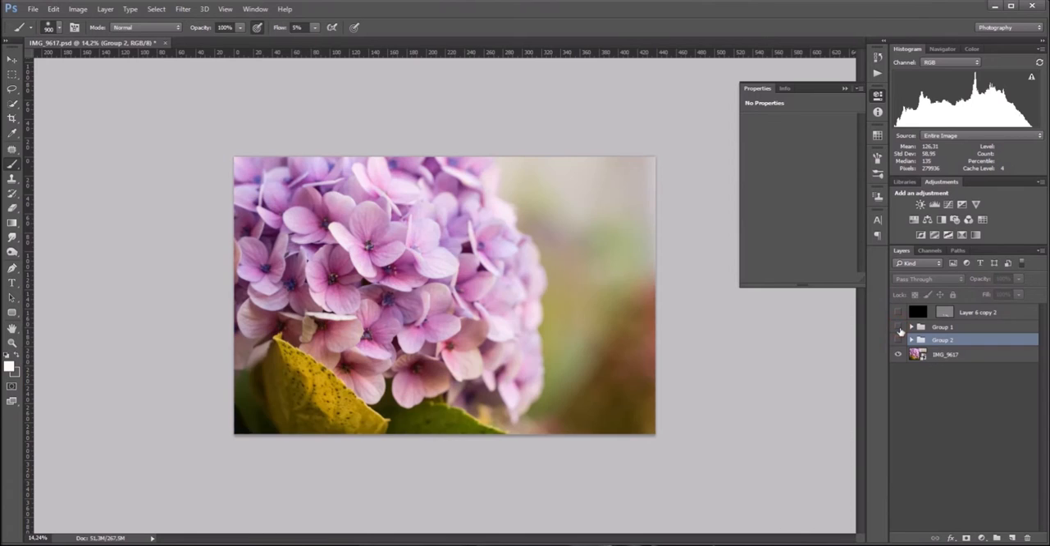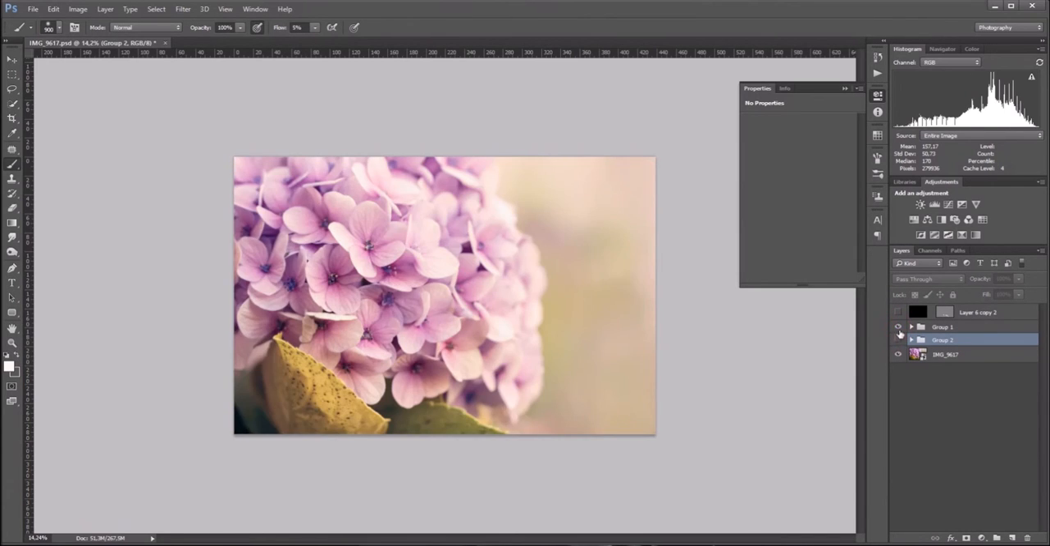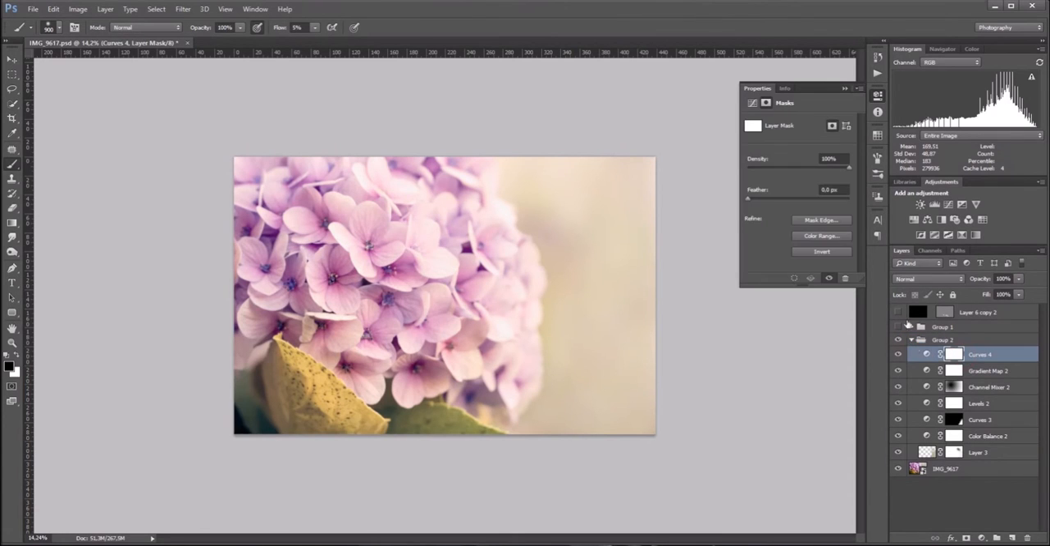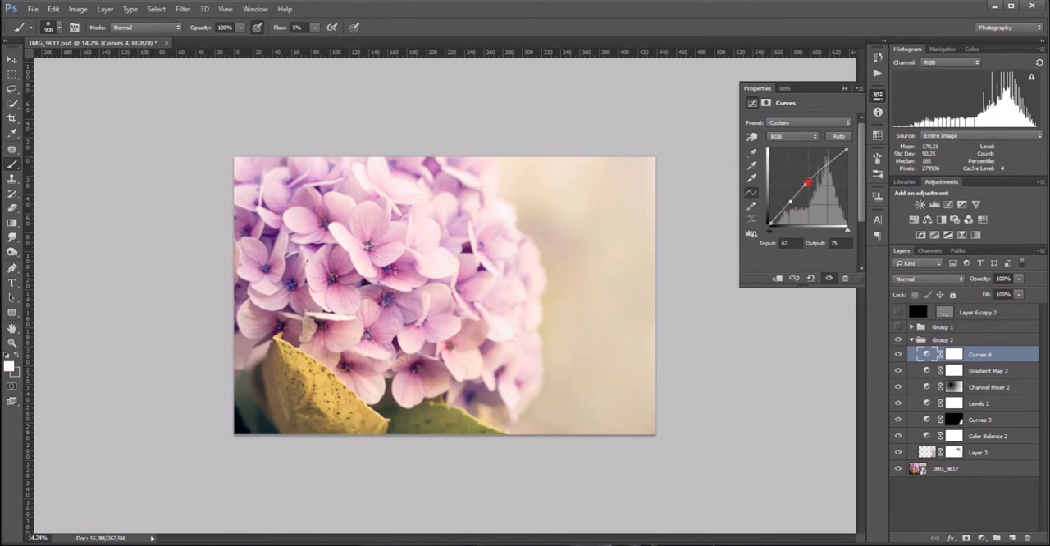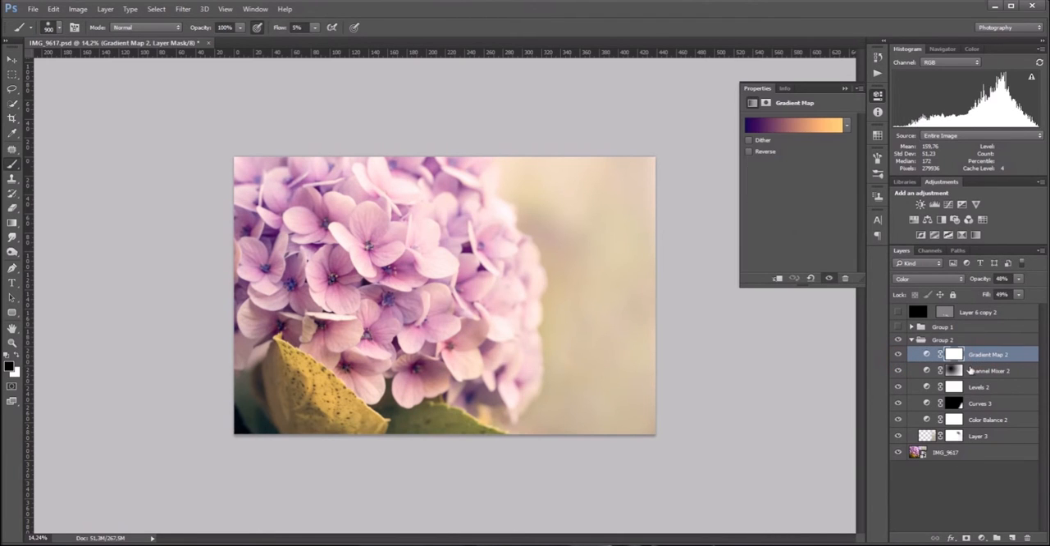Perfect. So you can see this is the one I originally did, this is the one I did with you now. There's not that much difference between the two. This one could maybe have a bit more contrast, but like the smallest amount. Might even just cancel out that curves layer.